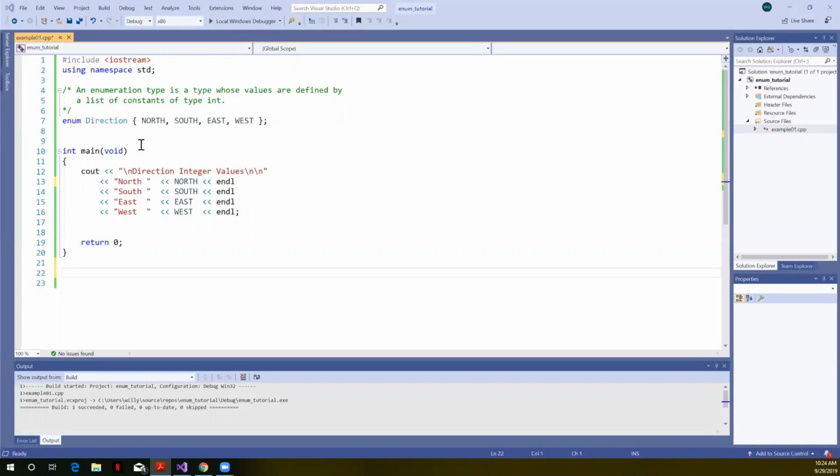So I've got a list here of directions. When we create an enumeration type, we use the keyword enum, E-N-U-M, for enumeration, and then we give a name to our type. In this case, we're working with directions, so I call it Direction. The textbook we're working from shows that the convention is to start the name of the type with a capital letter, but notice the entire word is not capitalized. It just starts with a capital letter.